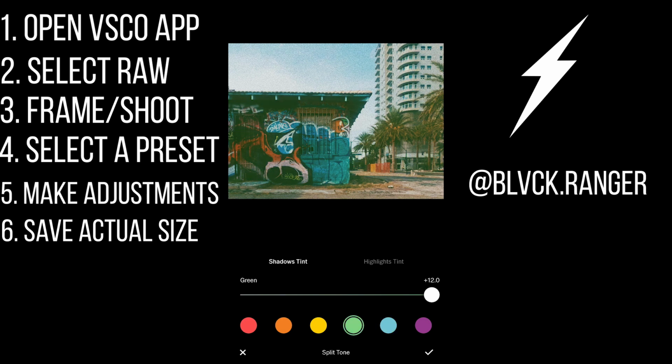I'm actually going to go with green, just to bring out those palm trees. Now I'm looking at the highlights. The highlights are going to go ahead and change mostly the sky. Usually I like to leave that in blue. So the shadows here, they were choosing green.